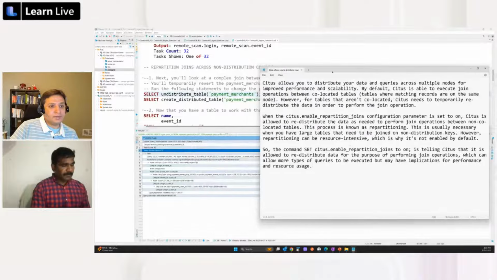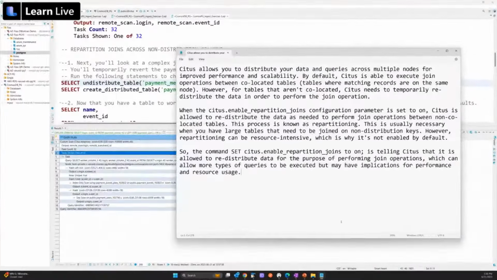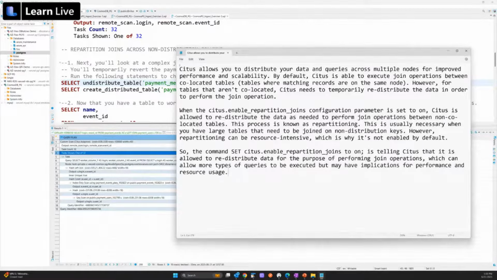Now, regarding the repartition query, this was a little difficult for me to remember, so I made a note of it, which I copied over here. So I'm going to go over it. Citus allows distributed data and queries across multiple nodes for improved performance and scalability.